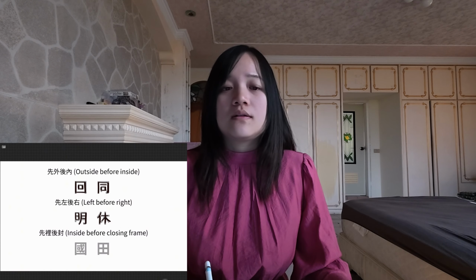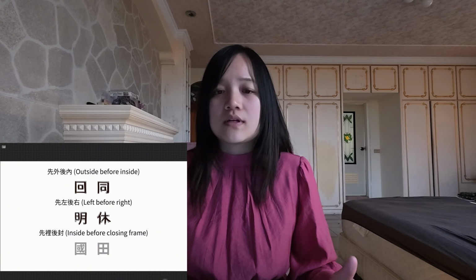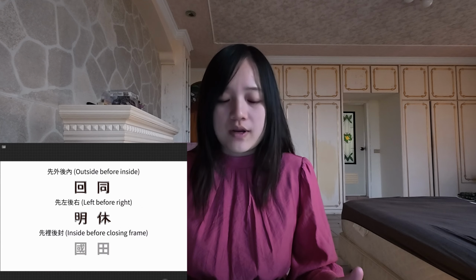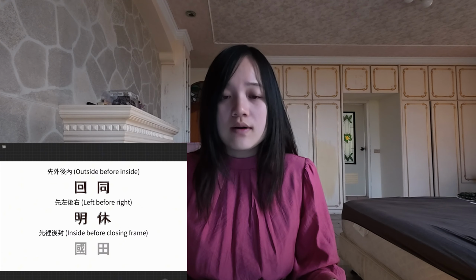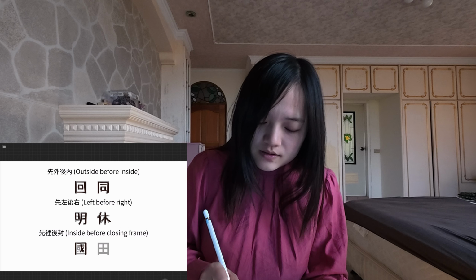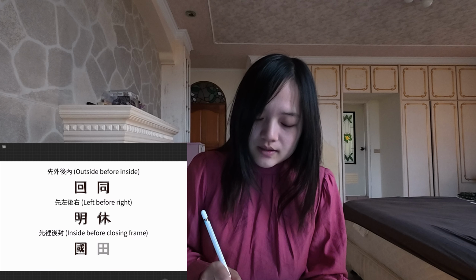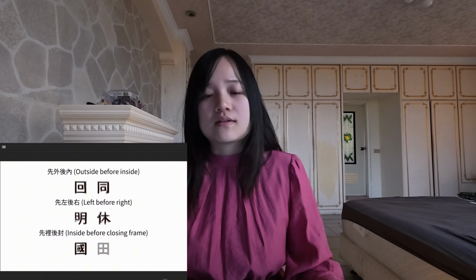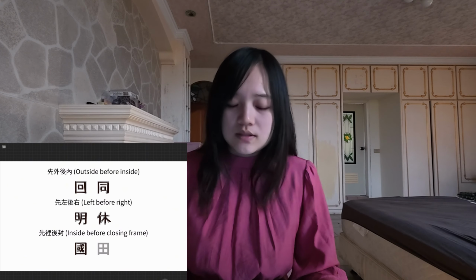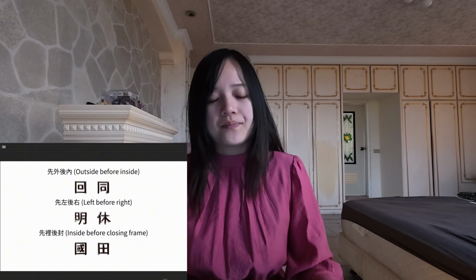Okay, next one. Inside before closing frame. The inside of the character is written first, then the closing frame. So the first word, 国, country. Okay, we finish the inside first, and then the closing frame, like this. The second example, 田, field. Okay, inside first, and then closing frame.